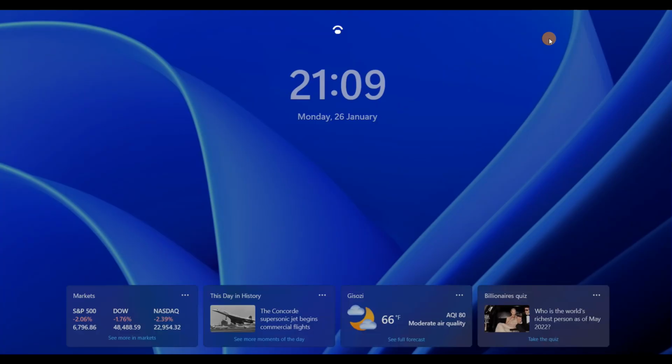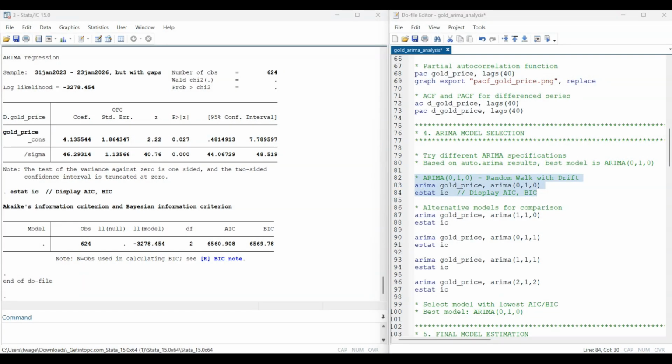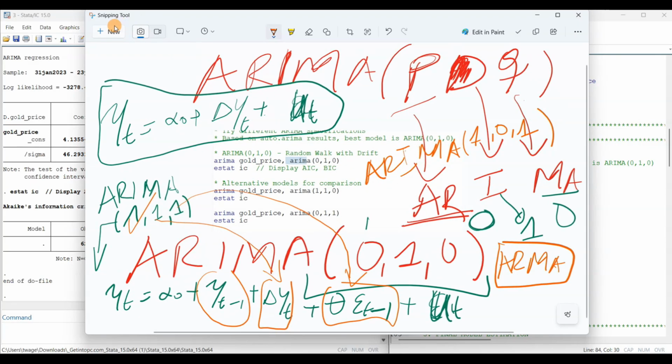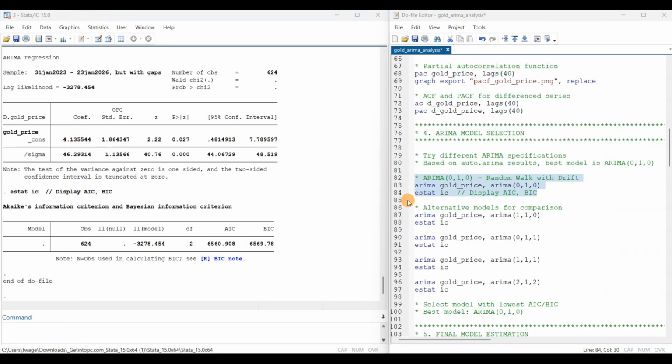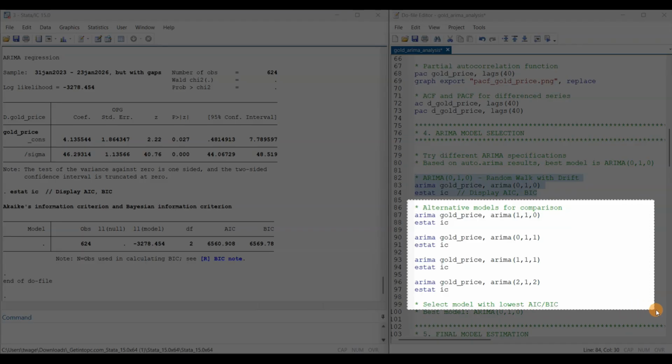Okay, let us do now ARIMA 1-1-1. Okay, let me first of all explain to you the result that we are holding.